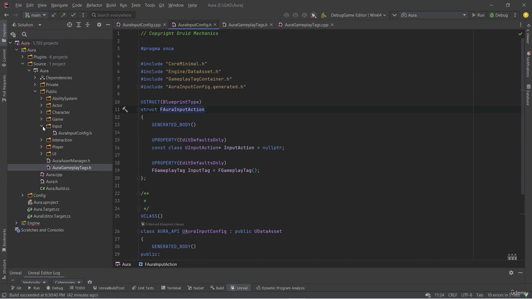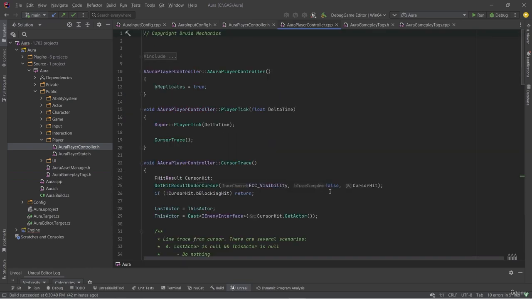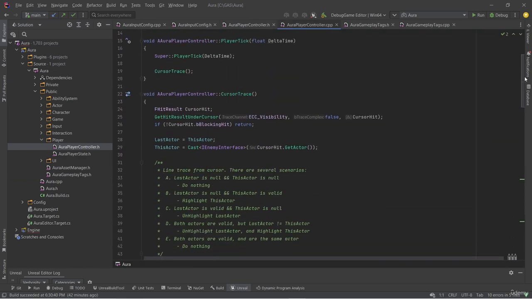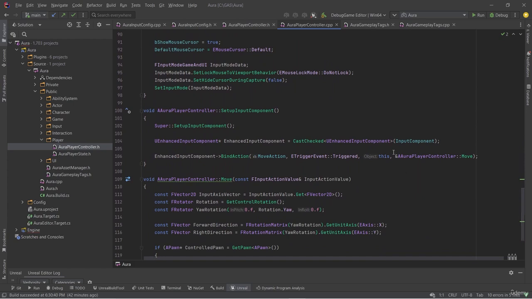Now we've done this already in our player controller. Let's go into our player folder and open Aura player controller. And we can go ahead and get our CPP file open here. If we scroll on down to set up input component, we'll see how we bound a callback function called move to our input action called move action. Now this is done using a function on the enhanced input component called bind action.